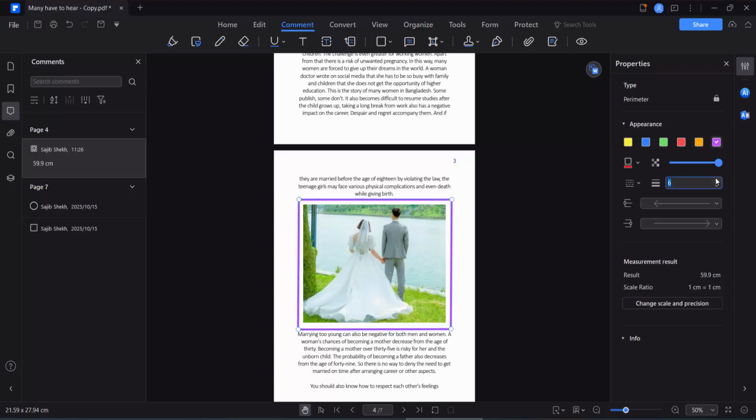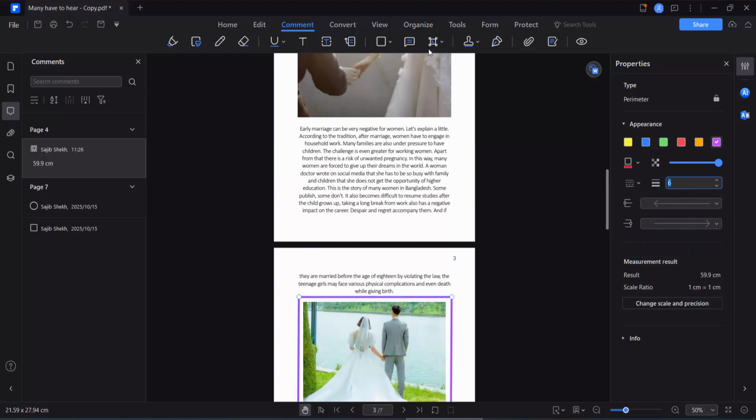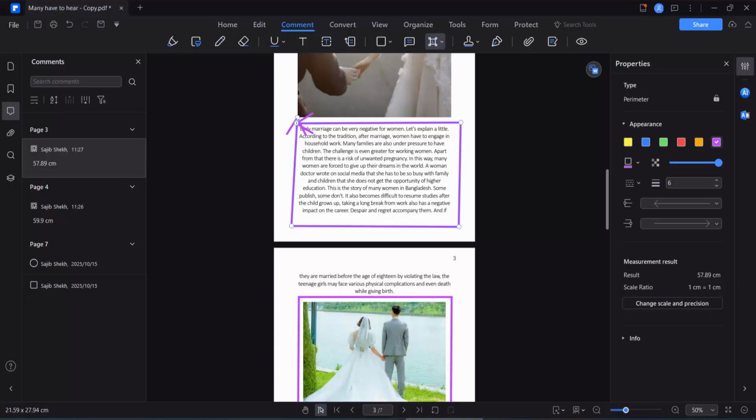You can see this border color, gray, and this border style also you can change if you want. I'll make it solid and see this. Also I'll increase this one, so this one, and see this.